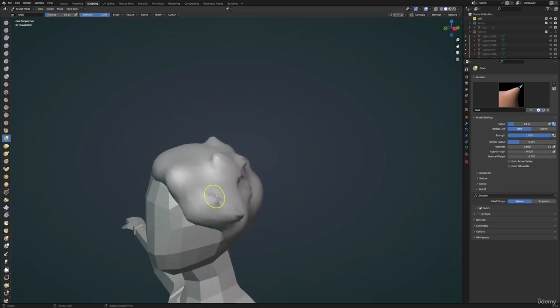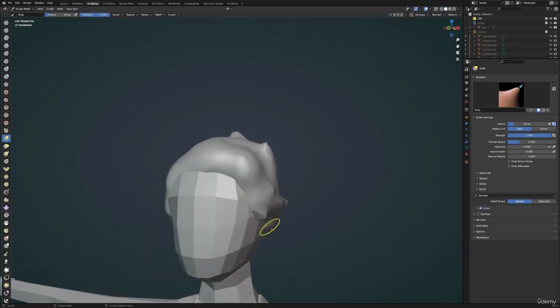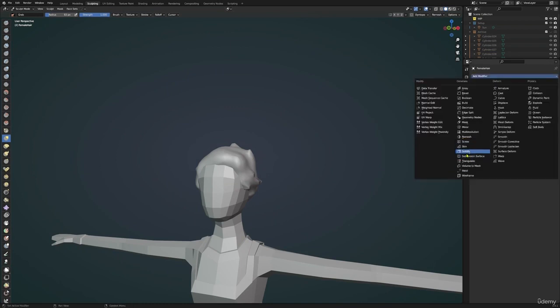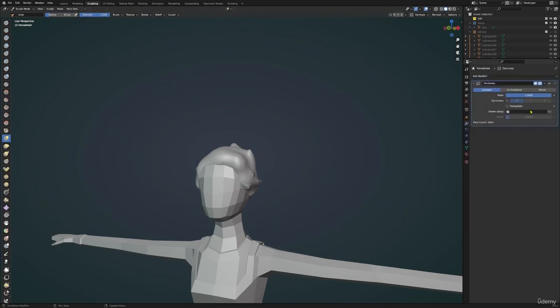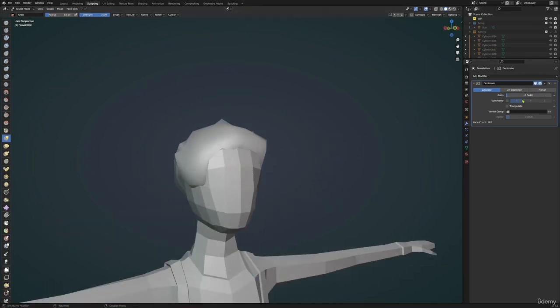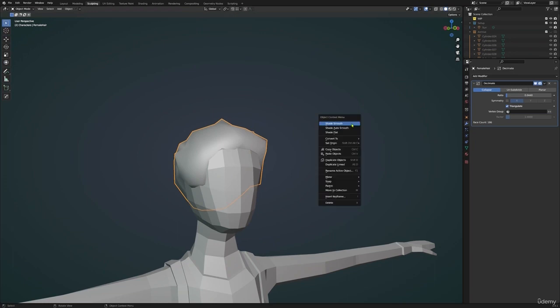So make it quite bumpy. We want some of these details to come through. And we can also go down to the modifiers tab and add a decimate modifier, just to preview how it's going to look. So it will look a bit like this right now. And let's triangulate it, I don't suppose we need to, just in case. And we'll try and shade this smooth as well. So let's go into object mode. Shade it flat.